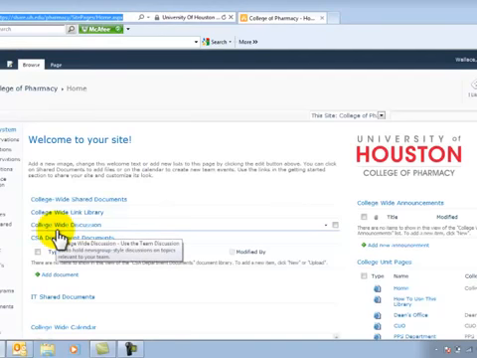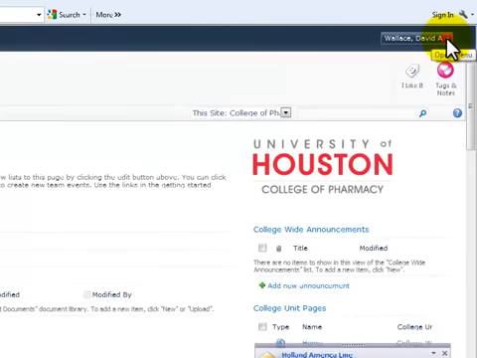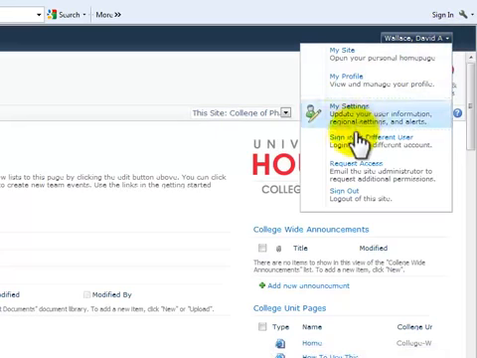So that was logging in. That was establishing your sites under the trusted or the intranet sites. And finally, to log out, when you're done at the end of the day or time, just come over to where your name is in the top right corner. Click that, and go down to the very bottom, and it'll say sign out.